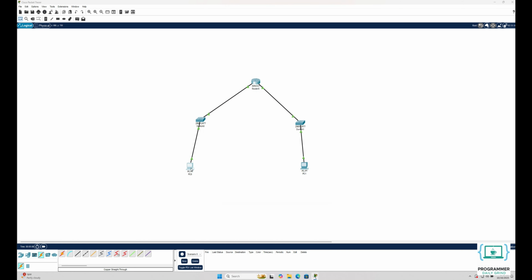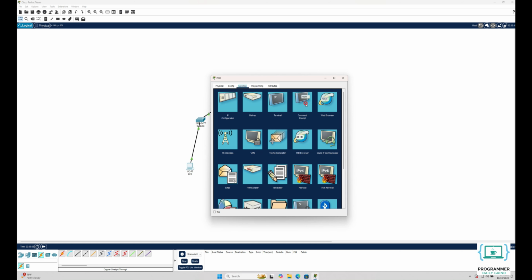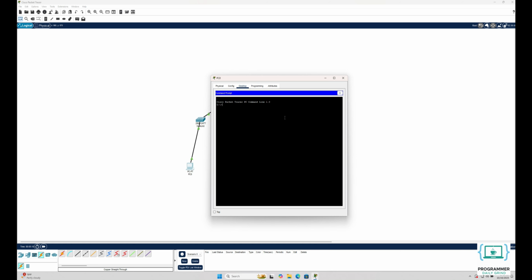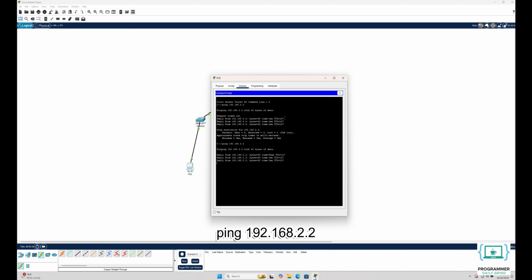Then, click on PC 0, go to the Desktop tab, and select Command Prompt. This will open a terminal window where you can test the network connection between the two computers using the ping command. In the command prompt of PC 0, type ping 192.168.2.2 and press enter. This command sends test packets from PC 0 to PC 1 through the router. If everything is configured correctly, you'll see a reply from 192.168.2.2, which means both computers can now communicate successfully across different networks.